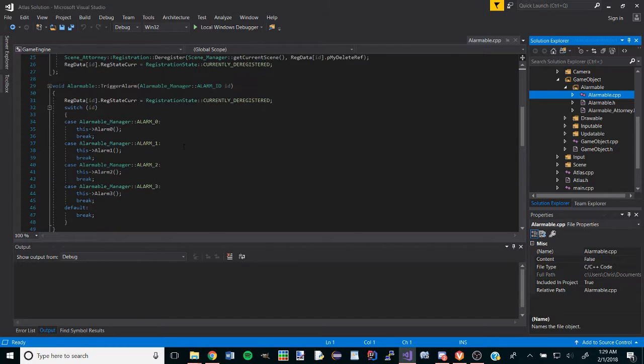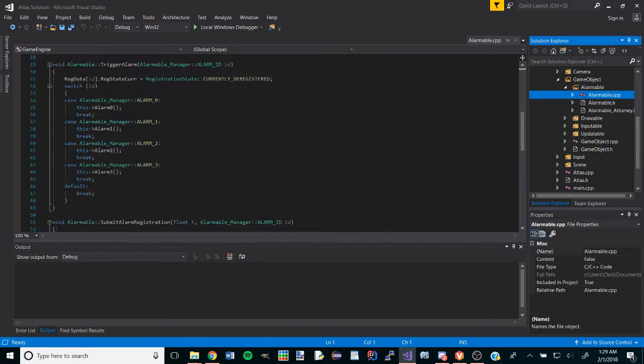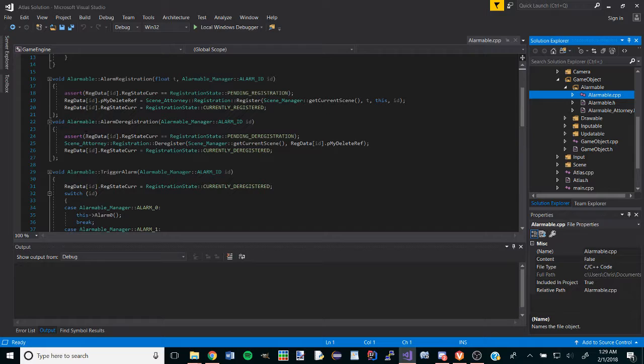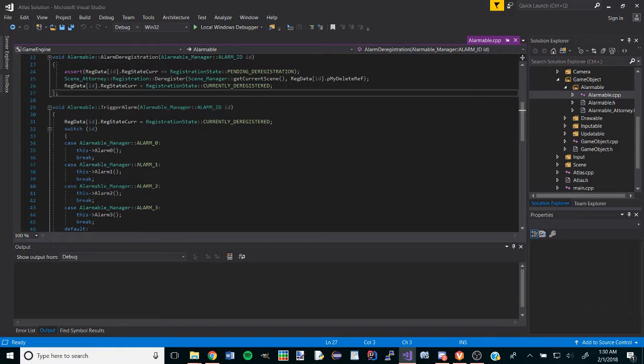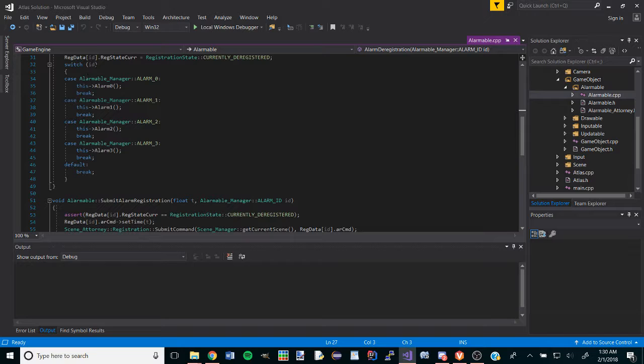The registration and deregistration commands work relatively the same, except now they'll go through registration data of ID using the alarm ID to set the proper ID values, and then trigger alarm will also use an ID that will switch through to call the proper alarm function.